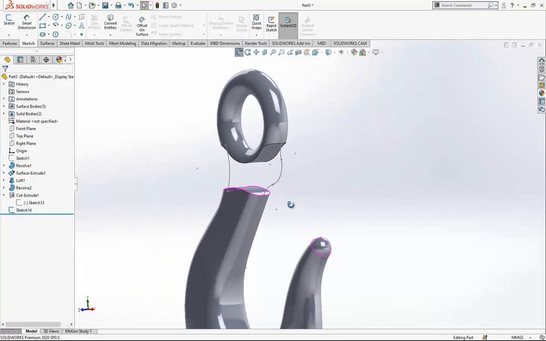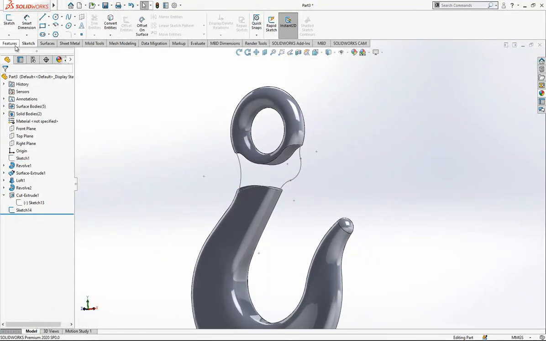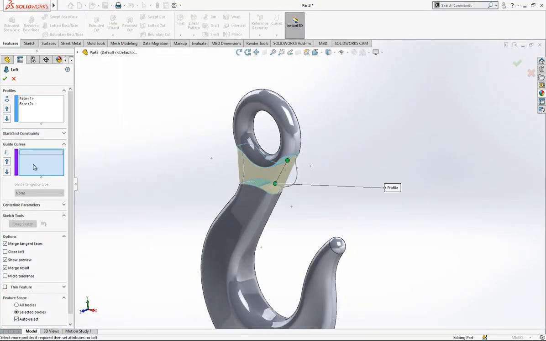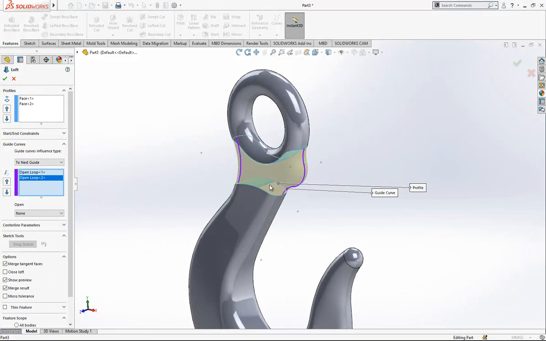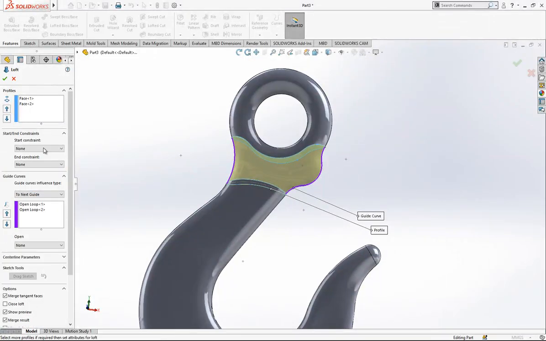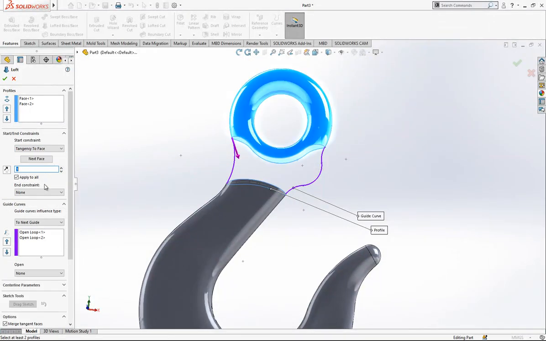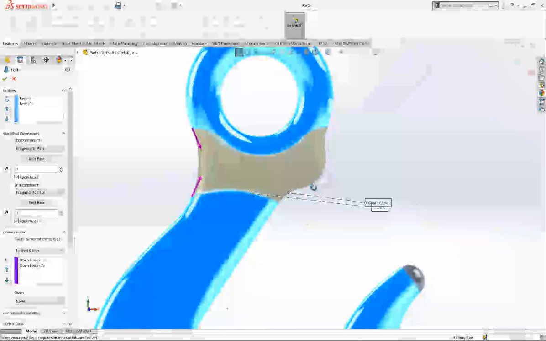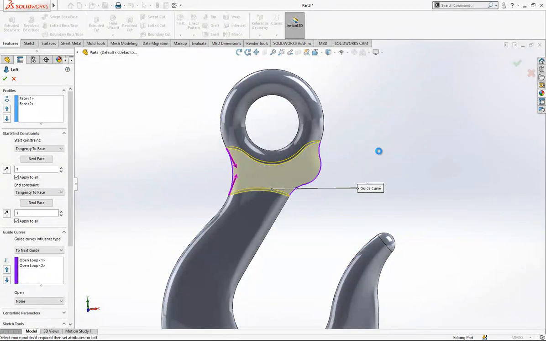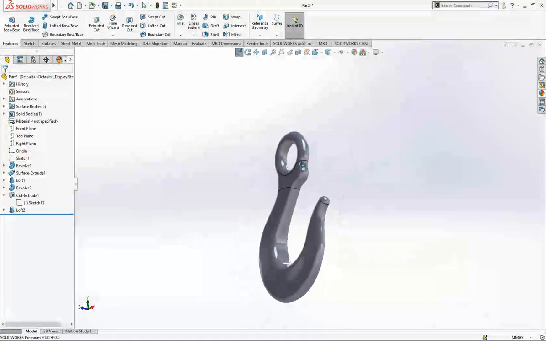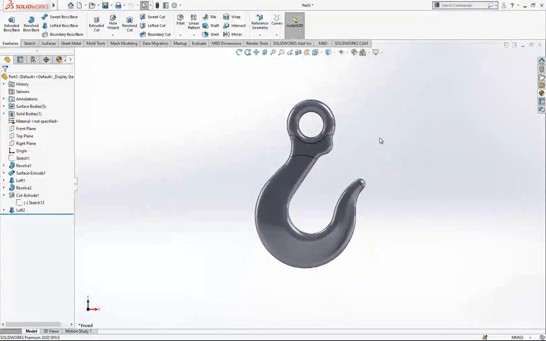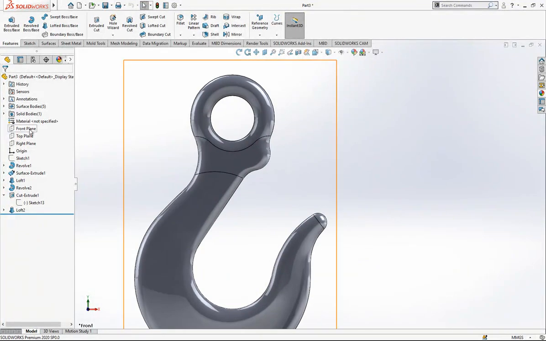I will hide my frame. We made a connection. Now we go loft, surface 1, surface 2, guide curves. This is the other guide curve, and we open tangent to face and tangent to face. And then we will create this connection. After this operation, guys, our hook is almost done. Let's create our cutout.